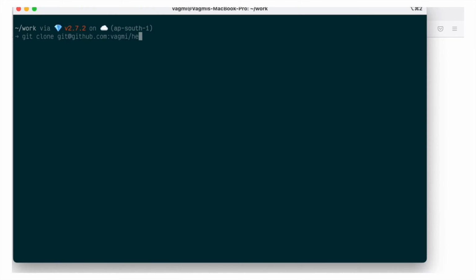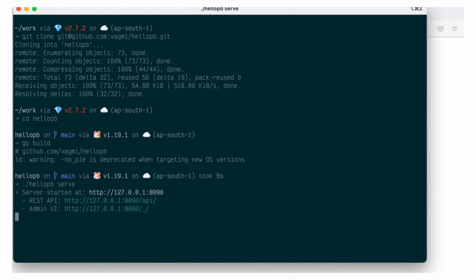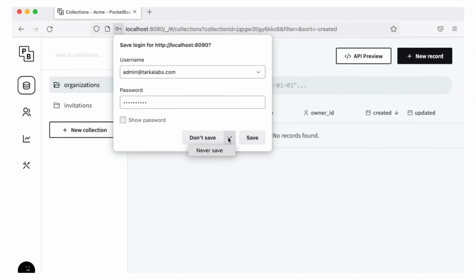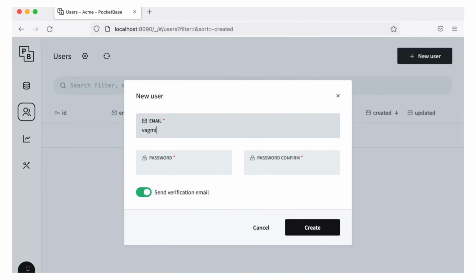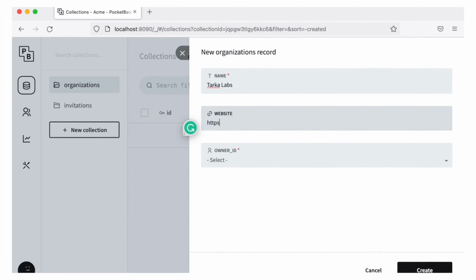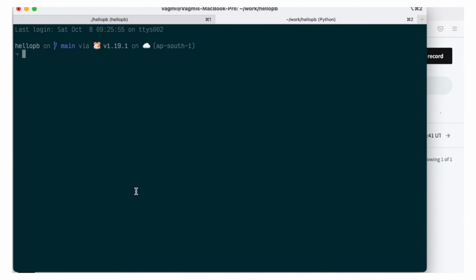So let's pull down the project, build it, and once you build it, you run it, and it starts the admin interface and the API. So we create the admin user first, and we create a new user. And then we go ahead and create a record in our collection. And let's start exploring the API now.